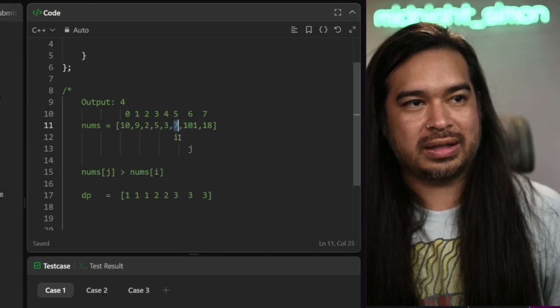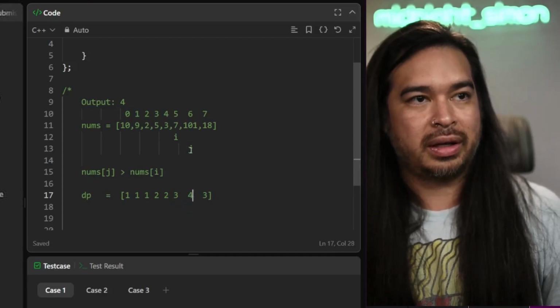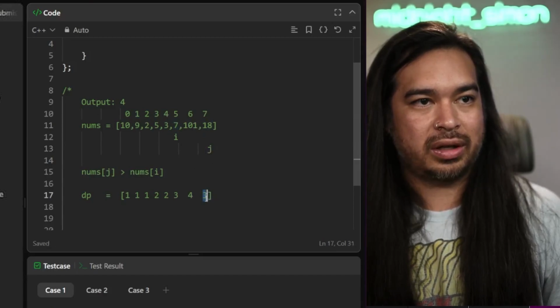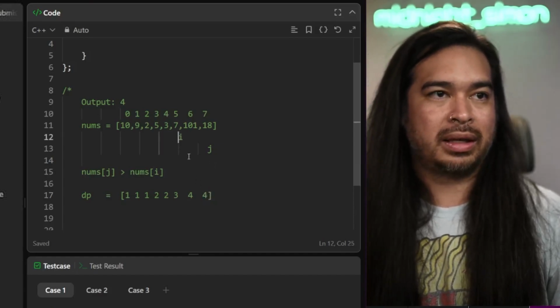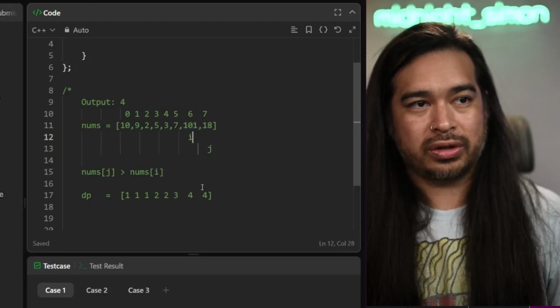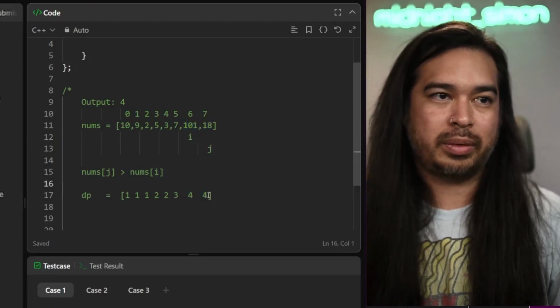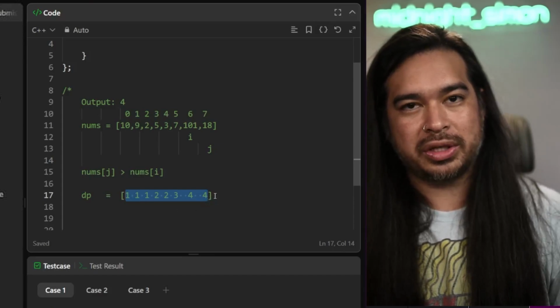101 is greater than 7, so we can update dp[j] to be dp[i] plus 1, which is 4. And the same thing here, 18 is greater than 7, so the longest increasing subsequence ending at index j is 4. And then that's it. We can do it one more. 18 is not greater than 101, so we don't have to update anything. And then we just keep track of the maximum number that we saw there, which is 4.